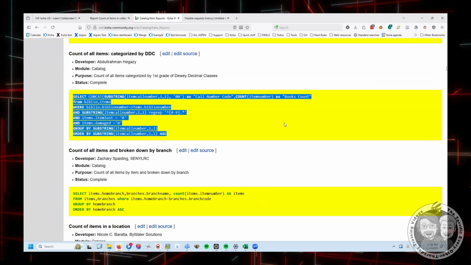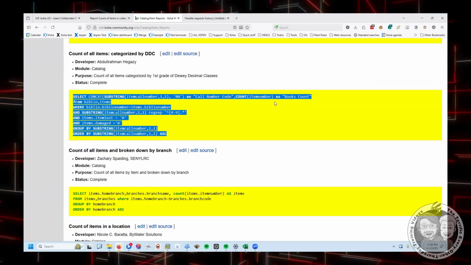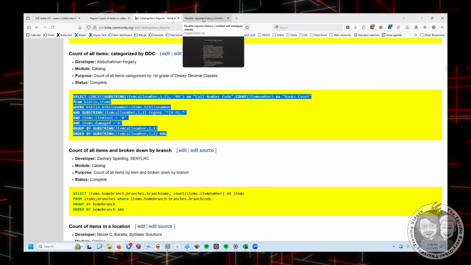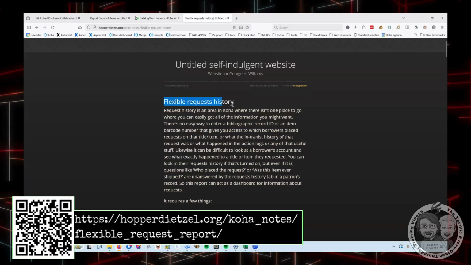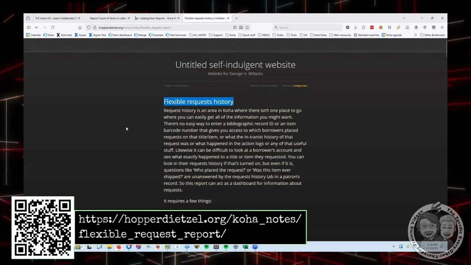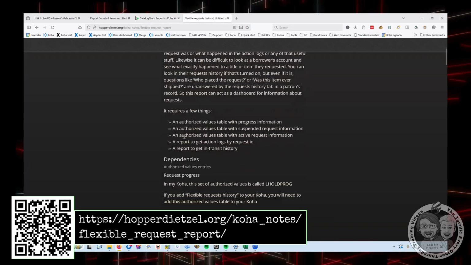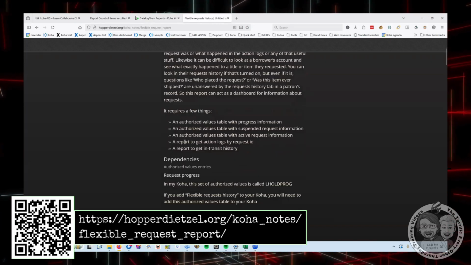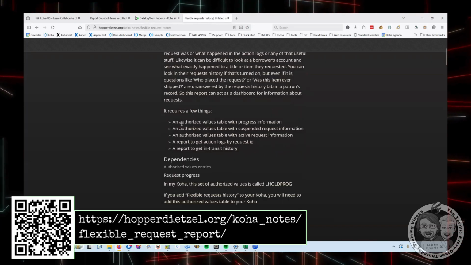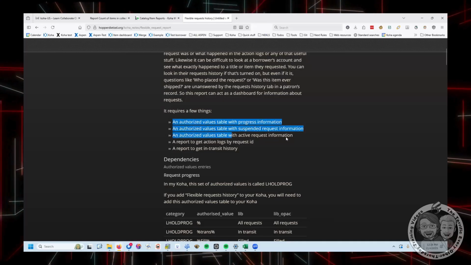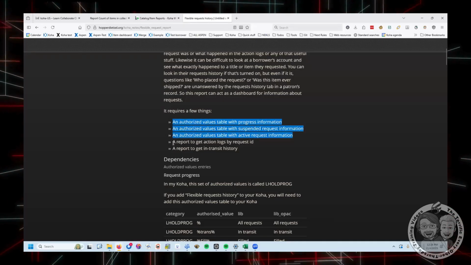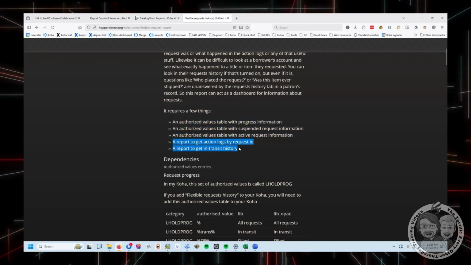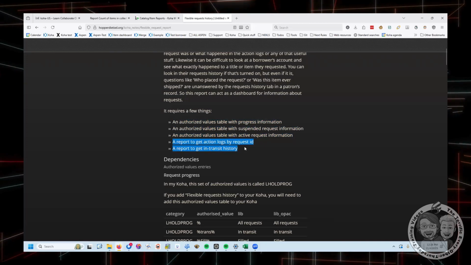So that's for the wiki. The reason that I didn't put flexible request history on the wiki is because it has 5 dependencies. So we can talk about this report here. It's got 3 sets of authorized values and then 2 auxiliary reports that can be run from inside the report.